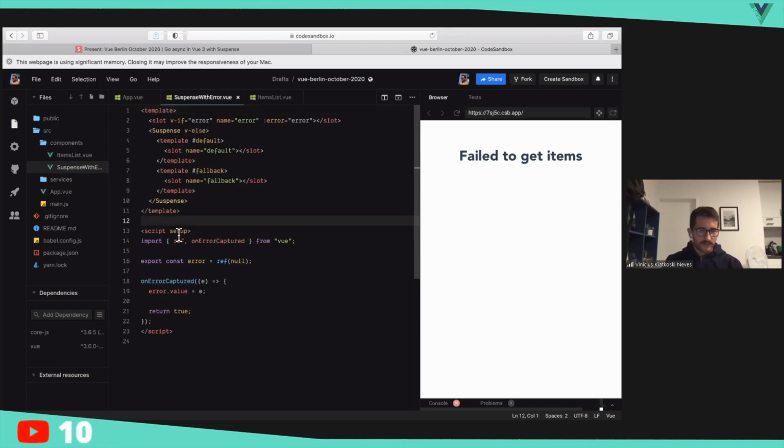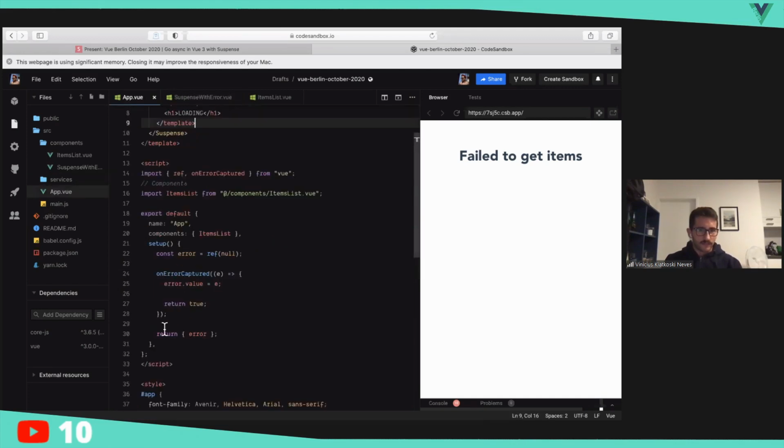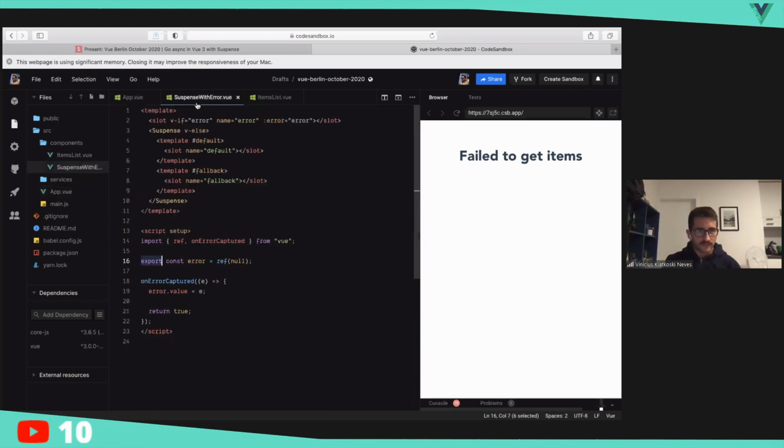Just as a side note, this is the new syntax. If you are using the setup method, you can just create a script setup next to it. You can import what you want inside, and whatever you export here is the same as doing this return that I have here in the setup method. So this is just the new syntax. I refactored it before, and it's worth mentioning. It's also experimental to collect feedback, and it's most probably going to be finalized by Vue 3.1.